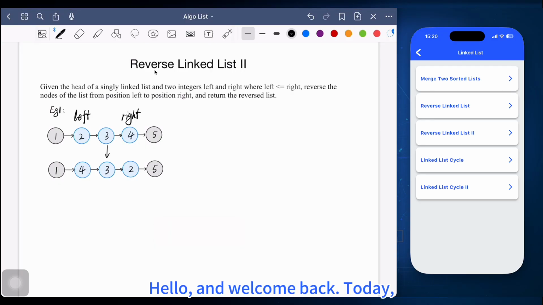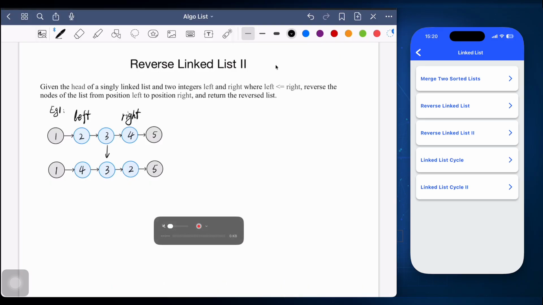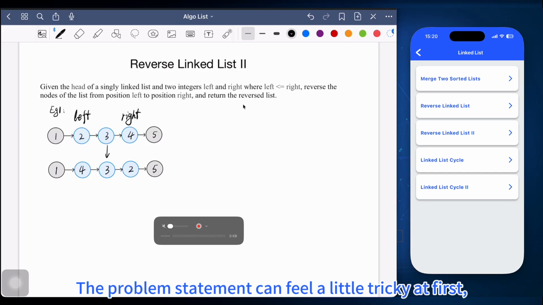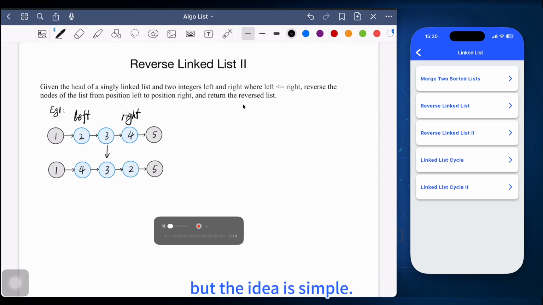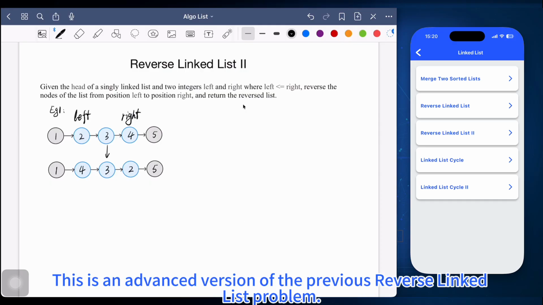Hello and welcome back. Today we are going to look at Reverse Linked List 2. The problem statement can feel a little tricky at first, but the idea is simple. This is an advanced version of the previous linked list problem.